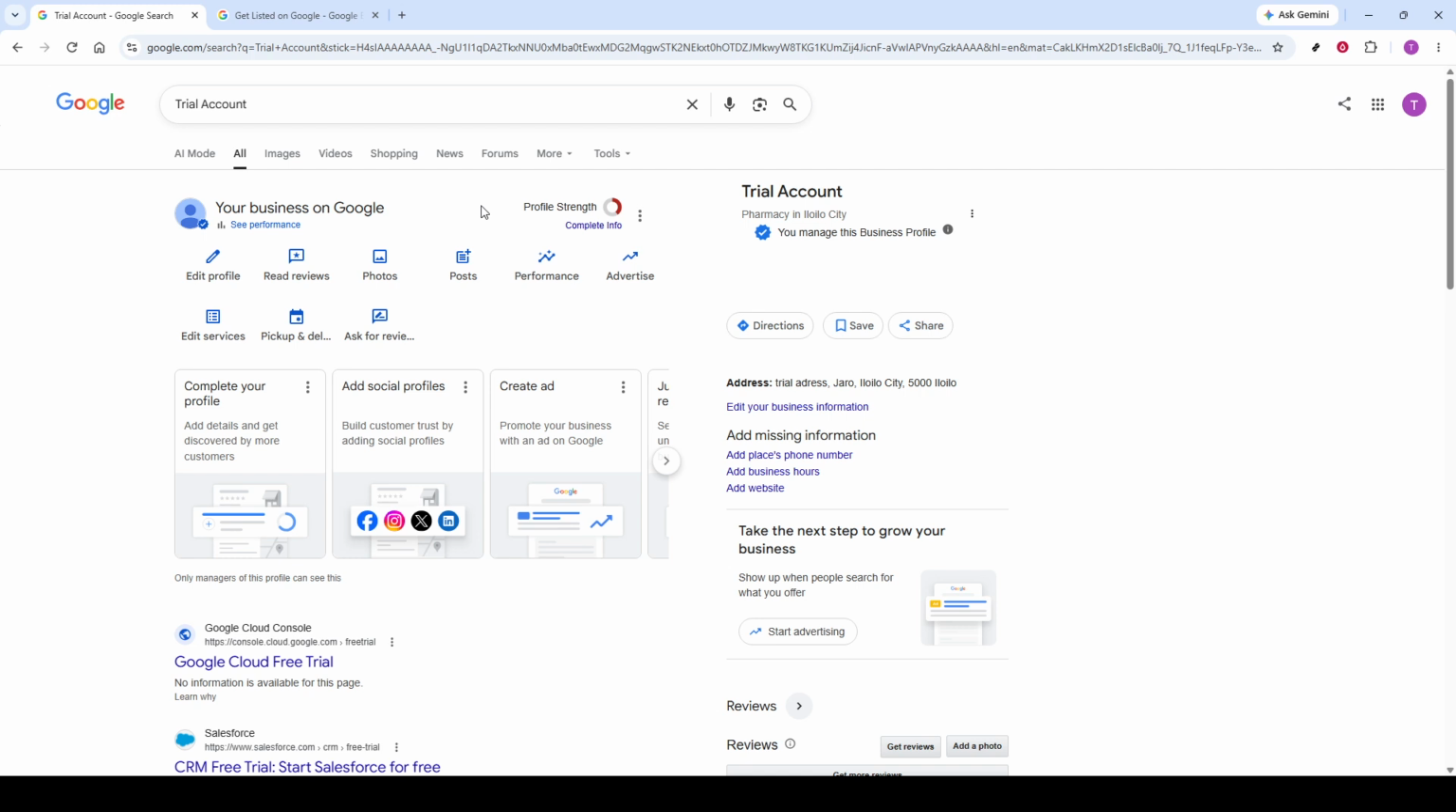If your business appears in the search results, select it and click Claim This Business. This usually means Google already has some information about your company, and you'll just need to take ownership of the listing. If your business does not appear, choose Add Your Business to Google to create a brand new profile from scratch.